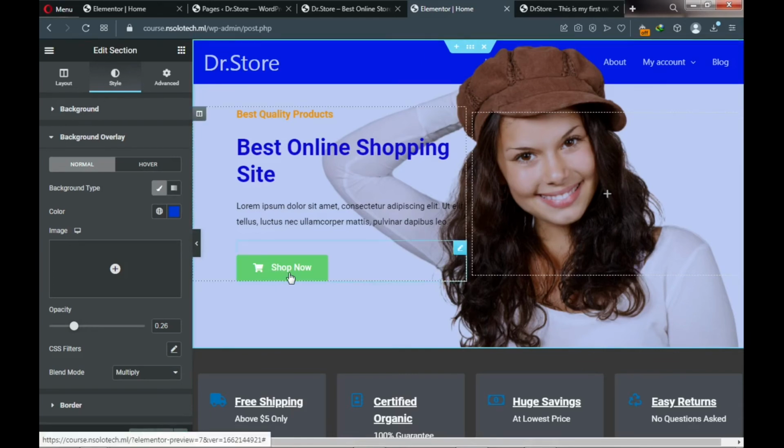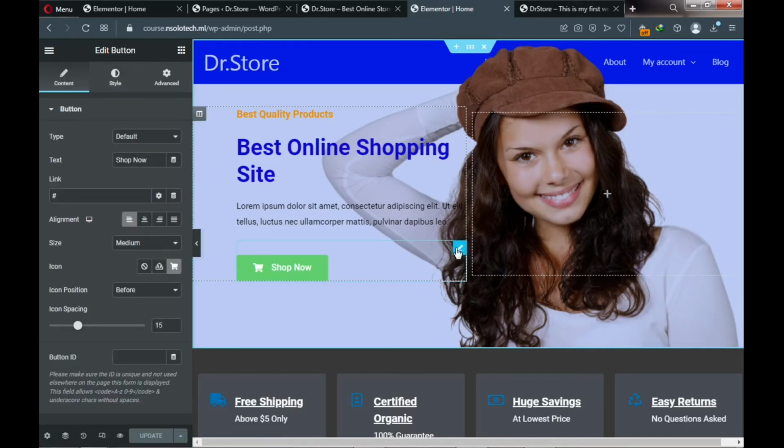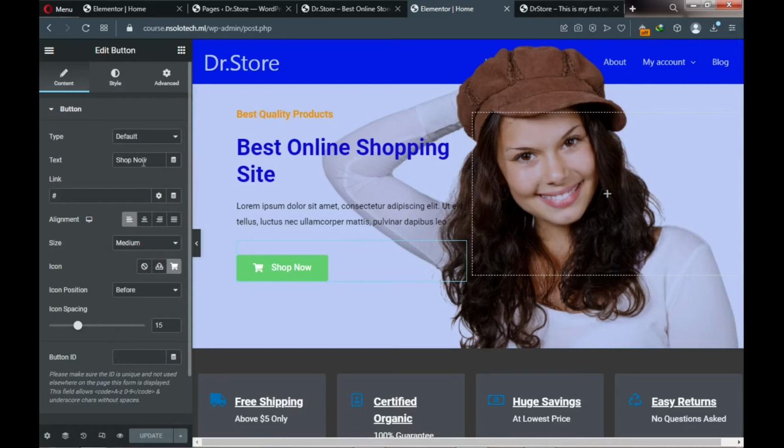Next is our button. So click on the button or the pencil here. After that, you can change your shop now to anything you want, and you can link it to your shop page here. After you type shop, it will pull the pages you have at the back end, and we want to select the shop. So click on shop, and automatically it is filled for us. Instead of going back to the dashboard, copying our page and pasting it here, we can just type the name of the page and it will be prompted here. You can select it just like that.